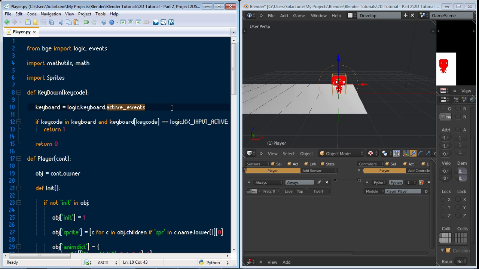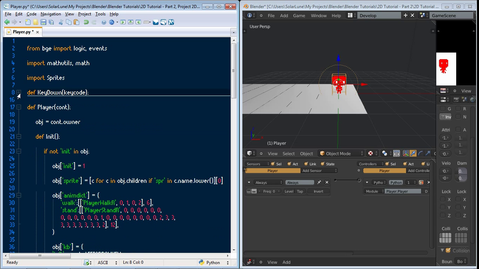So that's great. But for our game where we know which keys are being pressed and we're constantly polling for them, it really doesn't make sense. So what we're going to do is just use the keyboard.events dictionary. We say if keyboard key code is equal to logic.kx input active, return 1, and that would stop the function when we return 1. And if it's not true, then it continues until return 0 is reached. So we don't need an else statement here for the event that the keyboard key code value isn't active.